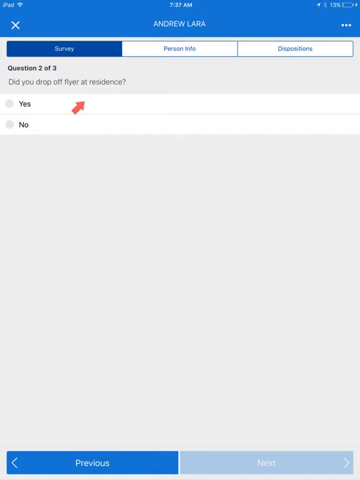Did you drop off a flyer at the residence? If I walked up to the front door and left the flyer, I'm going to hit yes. If I came to a locked gate, but I was able to leave a flyer kind of near a mailbox by the locked gate, I'm going to click yes also. If it was just impossible to leave a flyer, then you would click no. And then you move on to the last question.